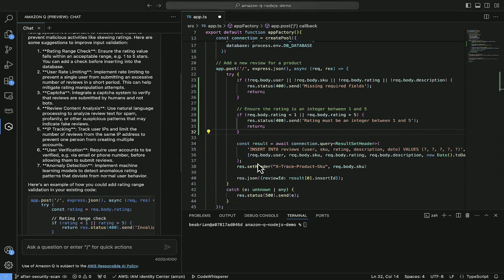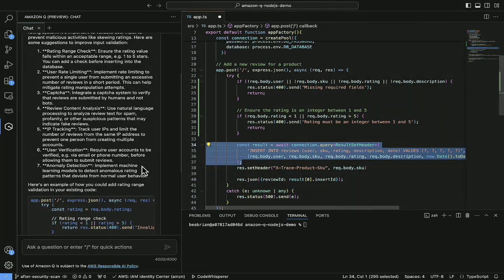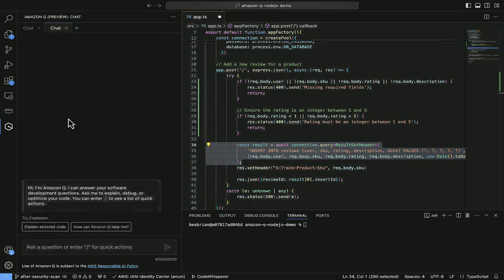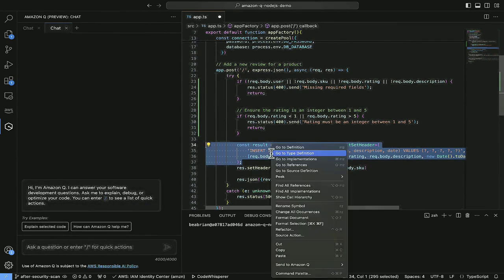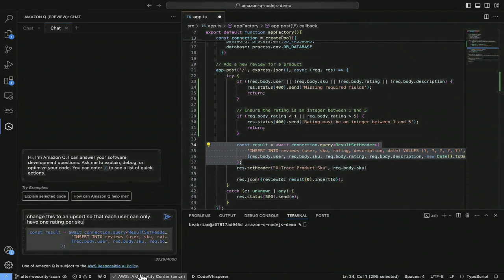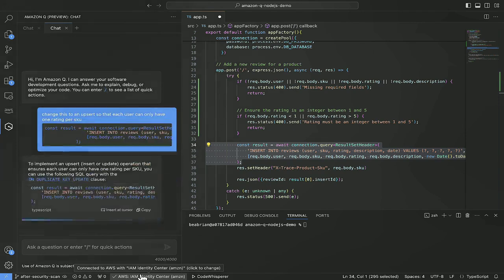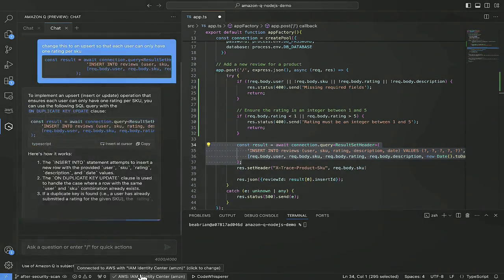The second thing that the auditors and Q suggested was we're also allowing users to make multiple ratings for the same product. We want to stop that. And so what I'm going to do is grab that insert statement. I'm going to ask Q to help me here and say, I'd like to convert this to an upsert. If somebody puts a review in for the same product again, I don't want to create a new review. I want to overwrite their old review.